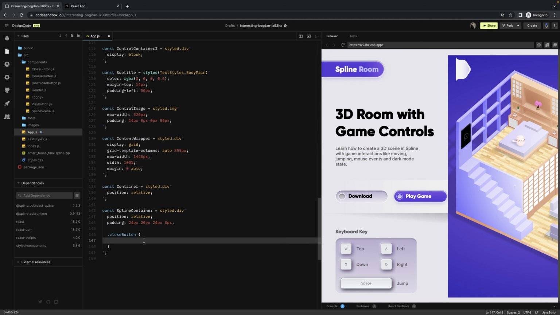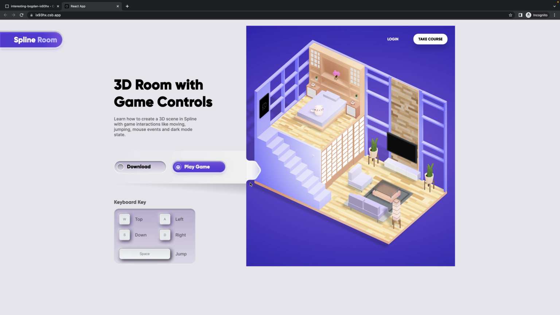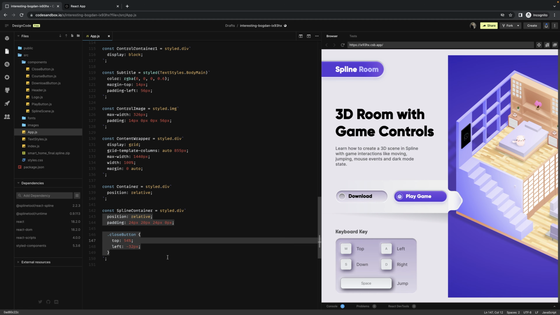So this is very similar to Sass. I will set the top to 54% and left to minus 32 pixels. So let's check. So it is a little bit off. So let's set it to maybe 52%.